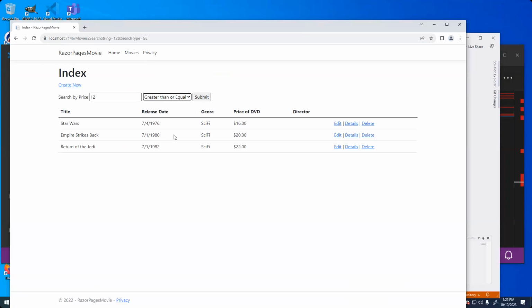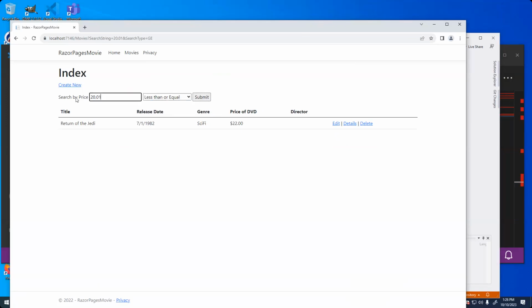I would want to test right on the number. So for example, if I say greater than or equal to 20, it ought to pick up the one that costs $20. I would want to try just a little bit above 20 to make sure it doesn't pick it up. Then I want to do a similar thing with less than or equal to. Less than or equal to, what's the lowest one? 16. Put 15.99 in.